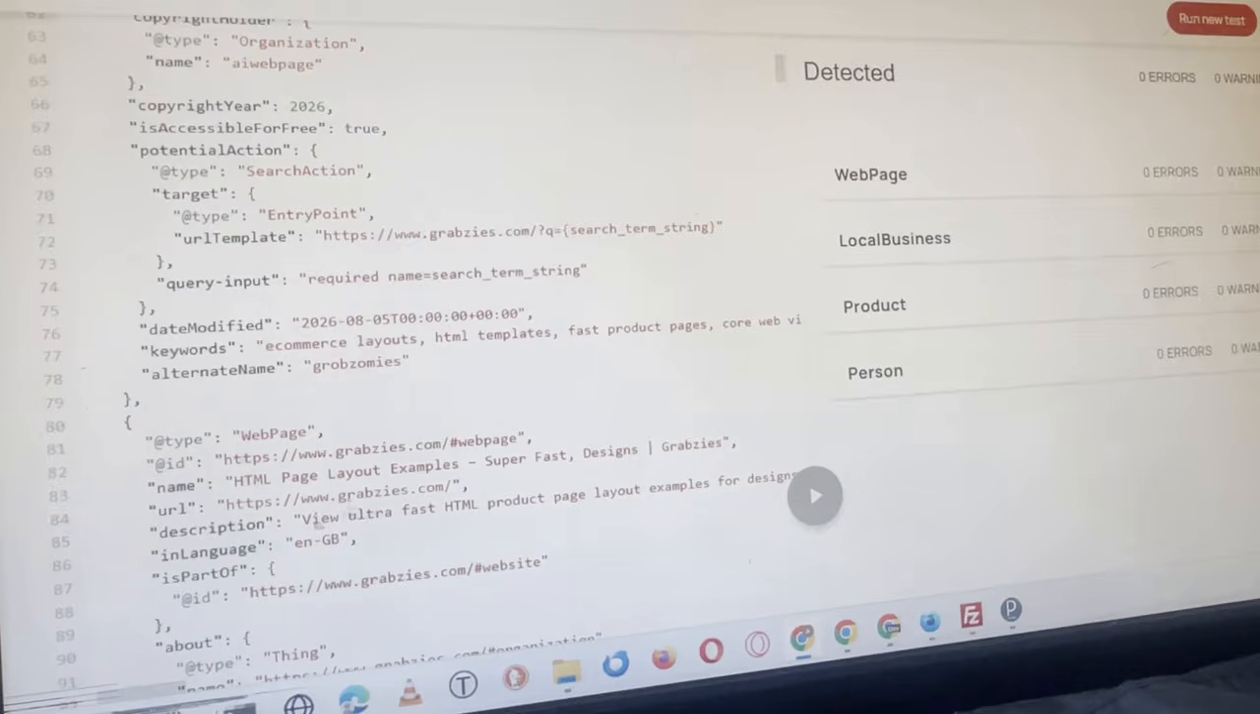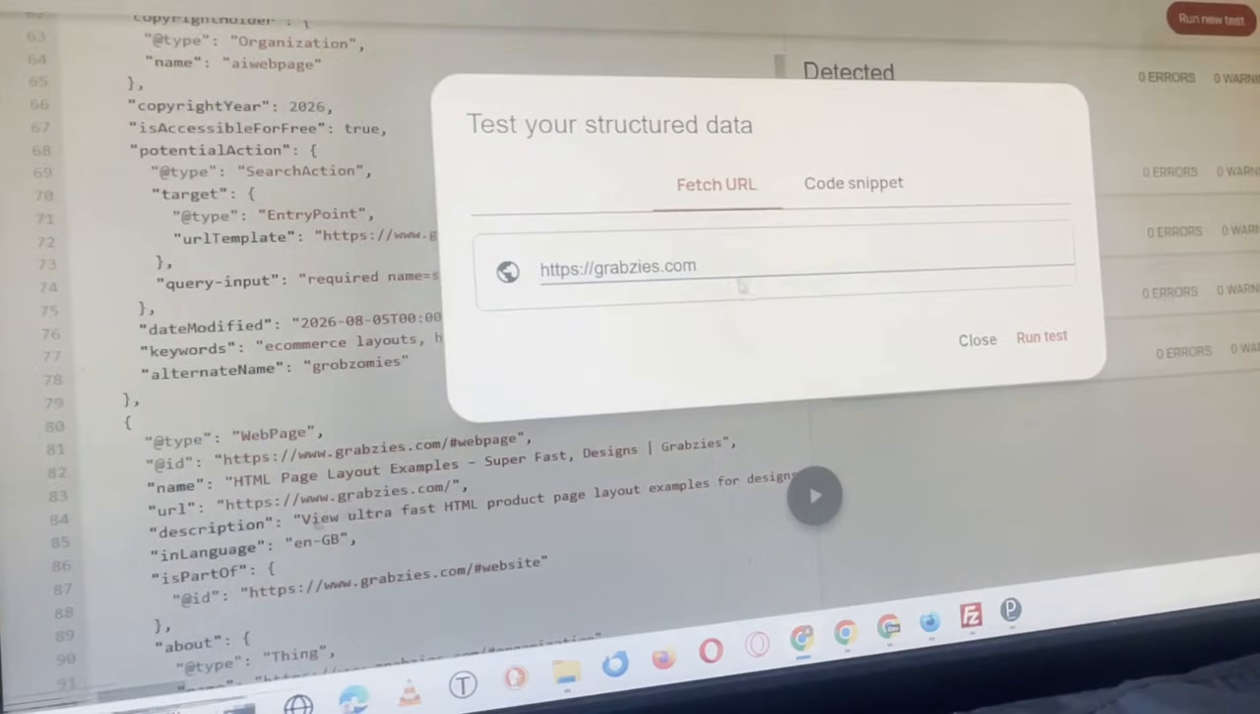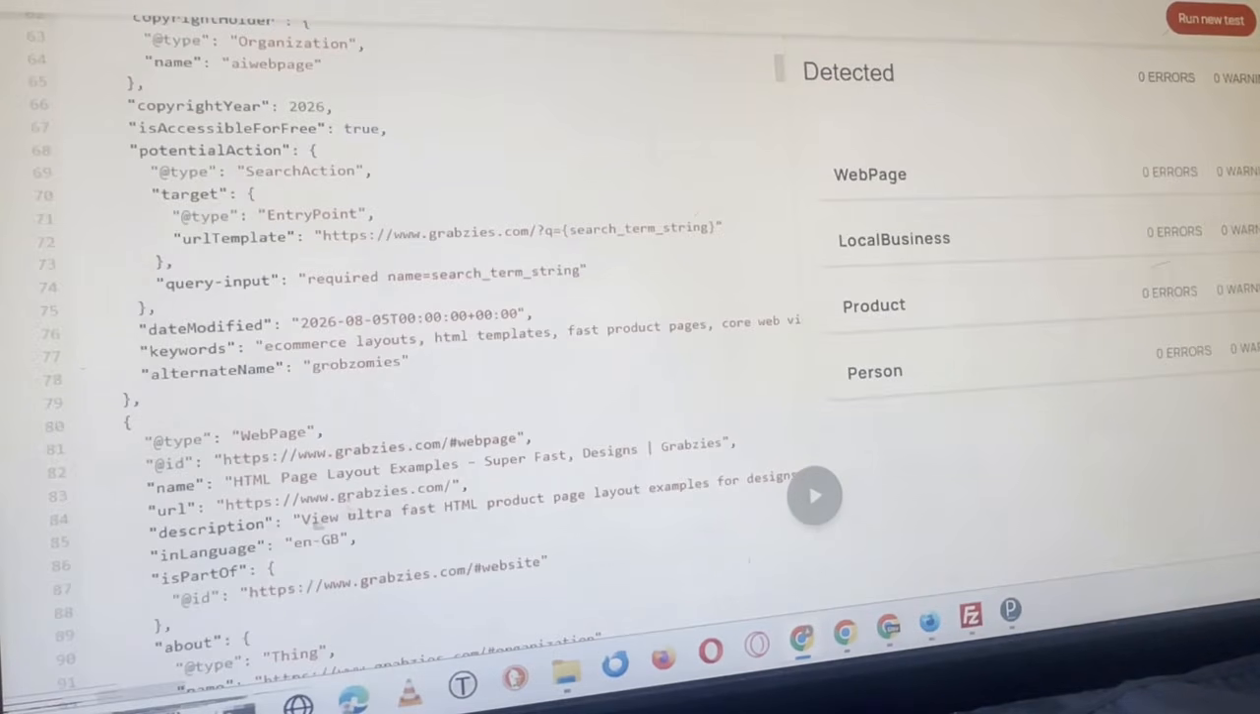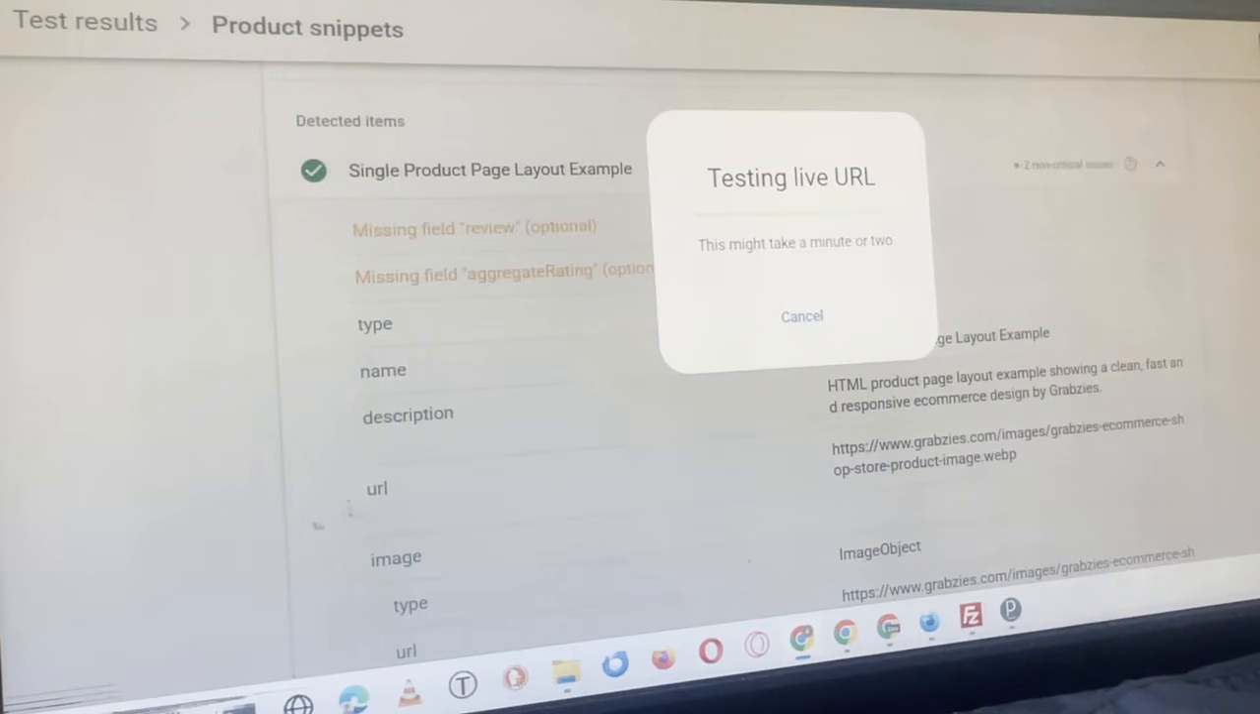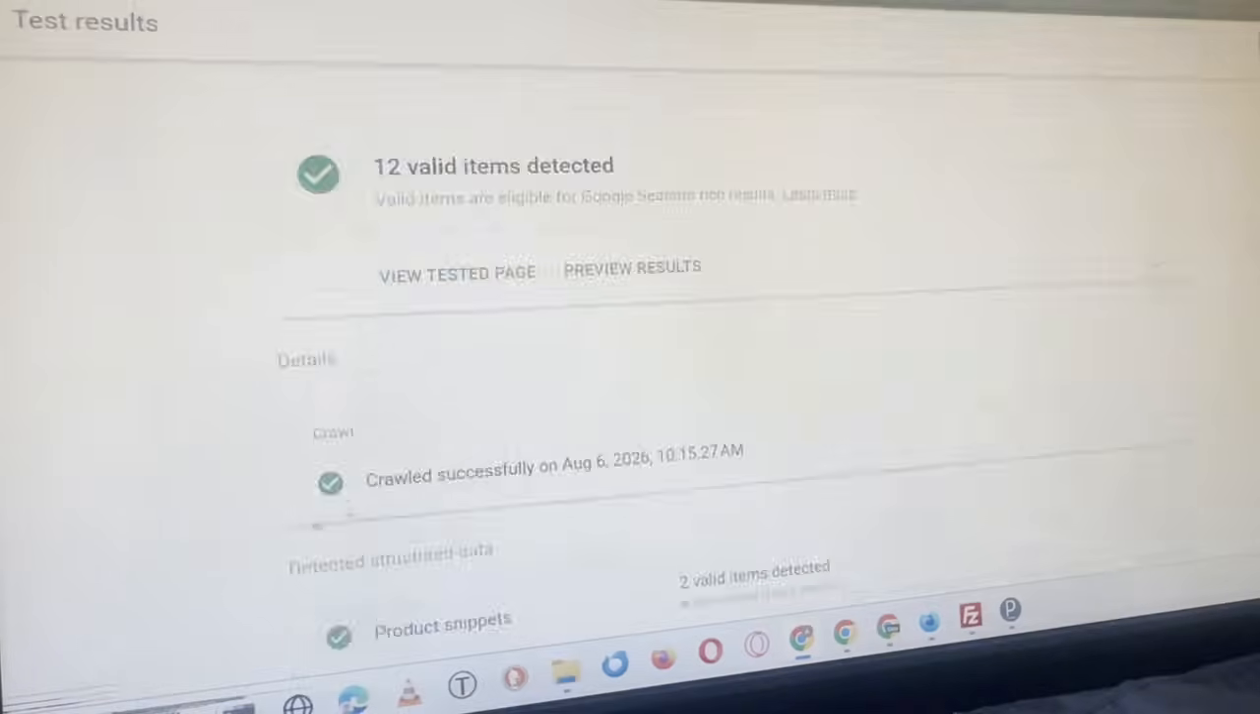So the other thing is to test it using Google data. So this is Google Schema Validator. I can use it now on the site without using a code snippet. I can run the test: 5 items, no errors, no warnings. If I now go into rich snippets and do grabsies.com, which is the site we're working on today, there we go, 12 valid items detected.